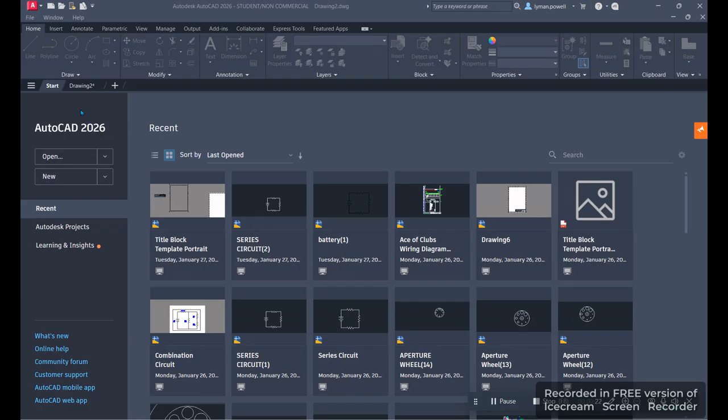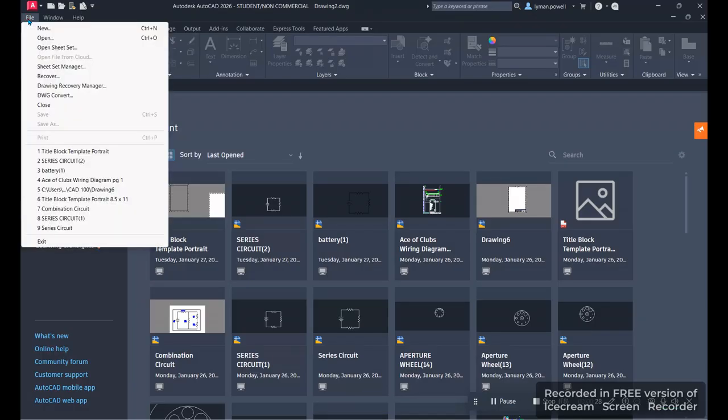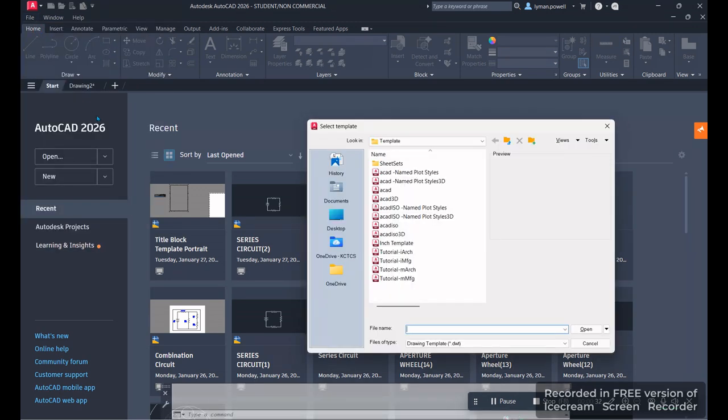Some of these files or AutoCAD has files that already have templates in them. So we're going to start with one of their templates, and then we're going to modify it. So we're going to go to File and New, and we're going to go here to open this file that says Sheet Sets. And in the Sheet Sets, it has some different templates that we're going to use. We're going to use the Manufacturing Imperial.